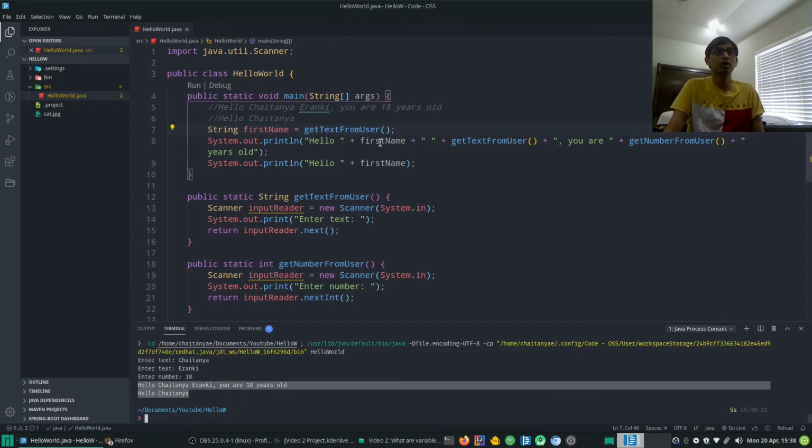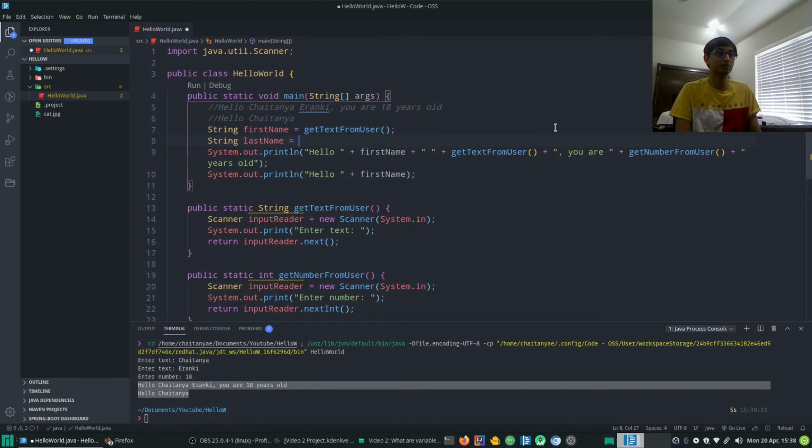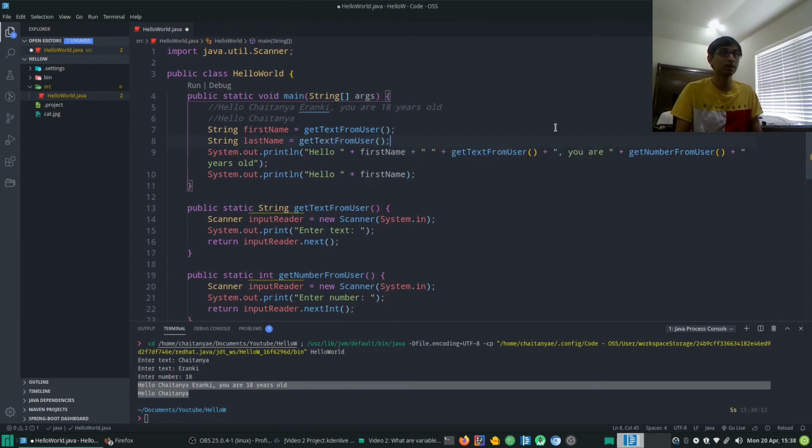And now the problem is that when I'm calling first name, I can easily see what this is doing, but what is this for? Well, it's for my last name, but when someone is editing your code and they don't know what your code is doing, this will be confusing. So to make this better, what we can do is say that this is the last name, so we can say get text from user, as we did for the first name, and then this will be stored in the last name variable.